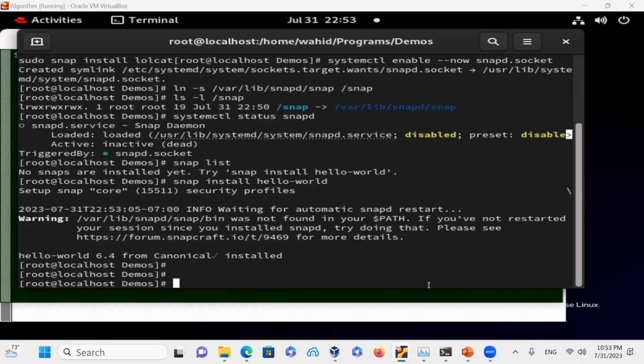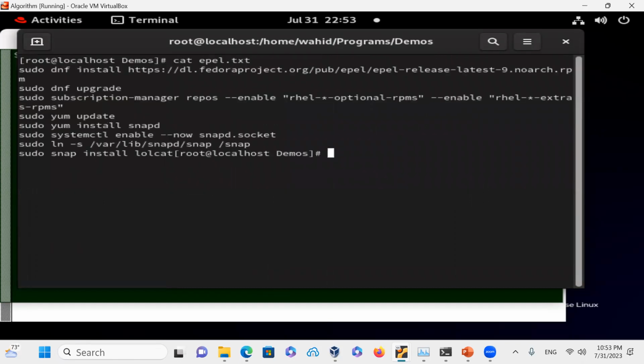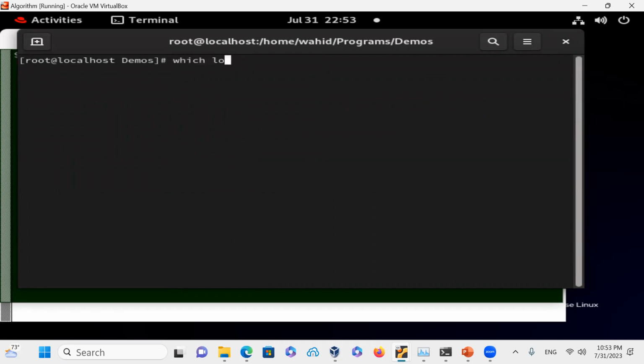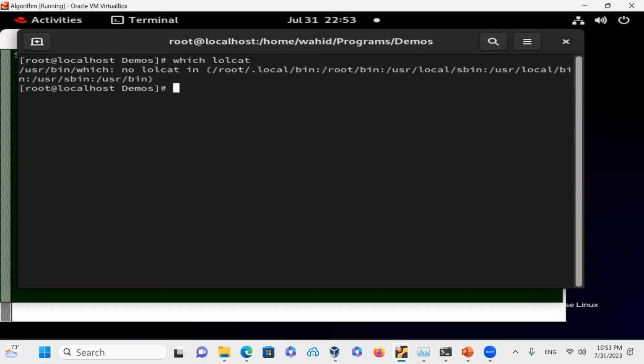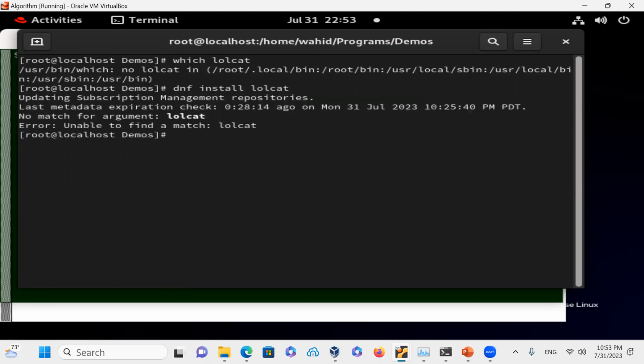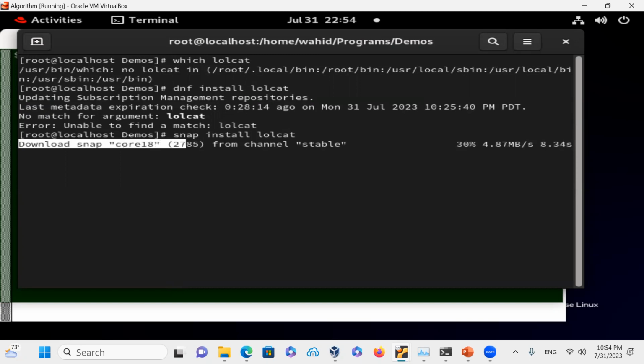So I'm going to do a clear screen here, and then cat eval.txt. The last part of that one was to do this, and let's see if we can install the lolcat, which lolcat command is not there. We could say dnf install lolcat. Okay, snap install lolcat. If that's lolcat, there's a snap package.